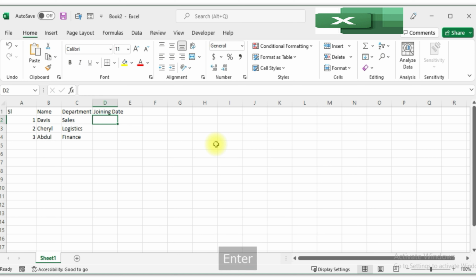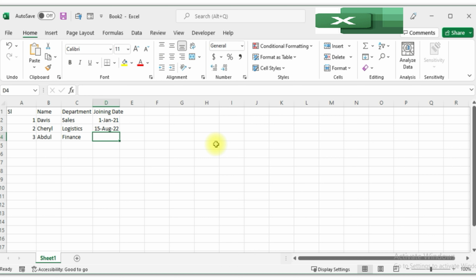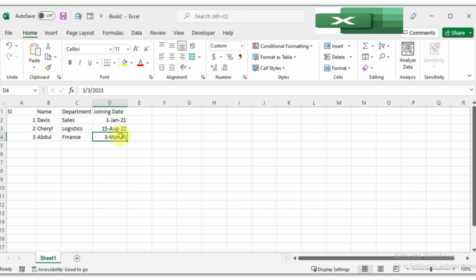date, say 1 Jan 2021, or this one is 15th August 2022, and this one's the 3rd March 2023. Suppose 2023 is yet to come, so 2019, right? Suppose these are the data that we have.